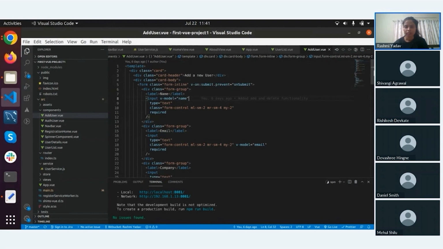So basically, to bind our data, we use v-model here. Angular people must be aware of ng-model. The working is again the same, everything is the same. Instead of ng, put v and model. So this is how v-model is used for two-way binding in Vue.js.